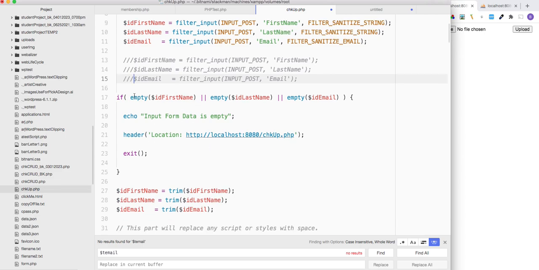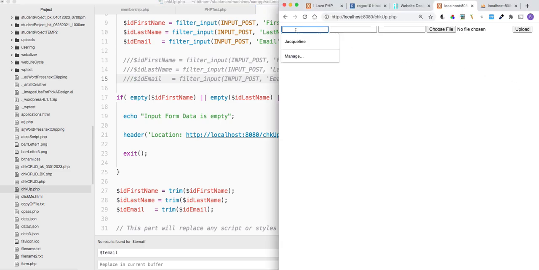Now, since we're going to put something in here, let's just put it in anyway. I'll say Jacqueline, because I was practicing. I'll say Miller, and this, how about we just say old man PHP at gmail.com. I know I should have put a title up here.